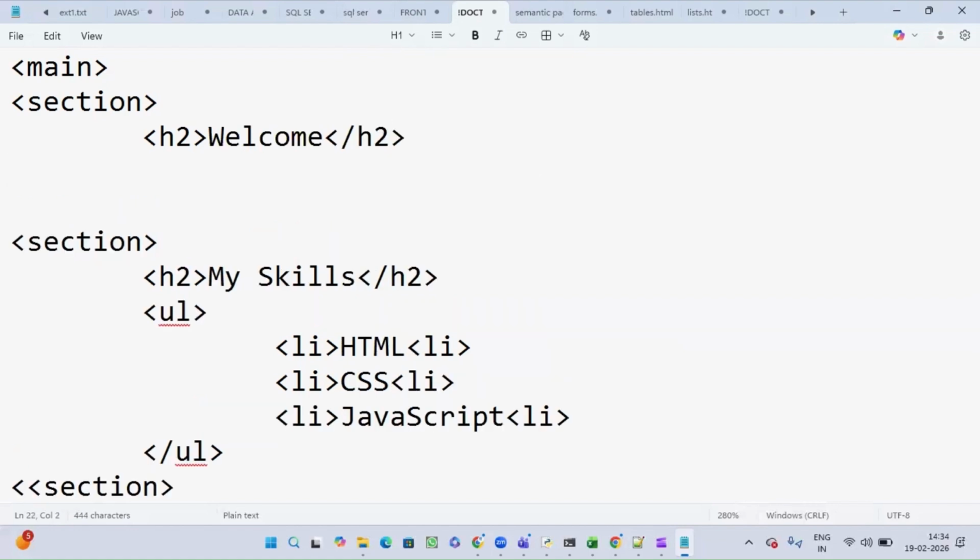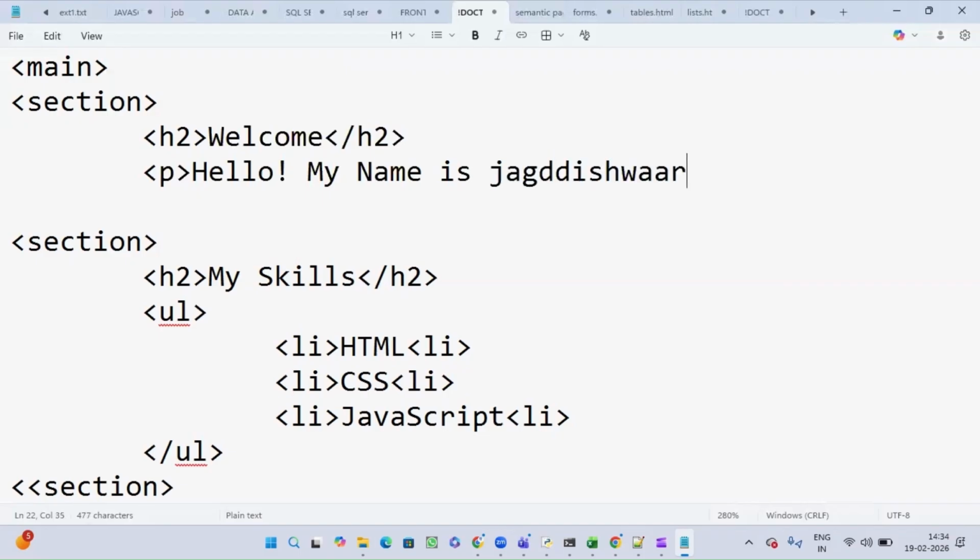So next, after the h2 tag, let me take a paragraph tag here. So here, welcome, I'm mentioning: hello. My name is, I'm going to mention my name here. My name is Jagdishwar, comma. So my name is Jagdishwar.